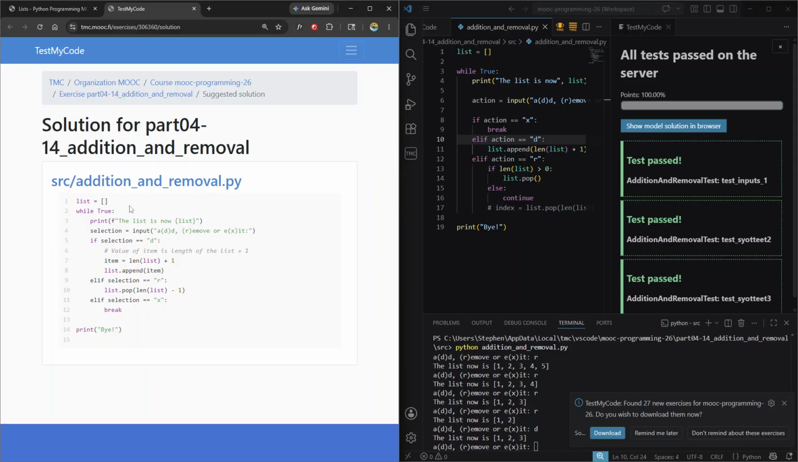They declare an empty list. Use a while true loop. Print the list is now. Print that empty list. Then they prompt the user for an action. If they select D, append.